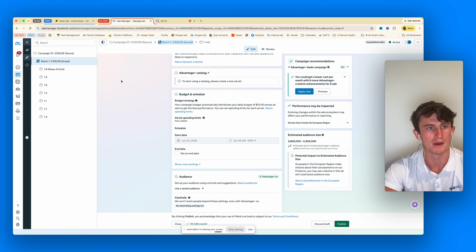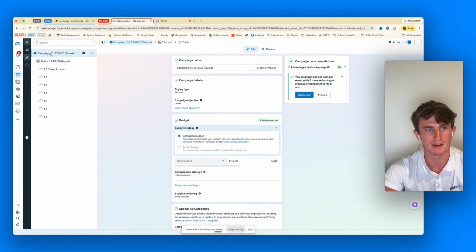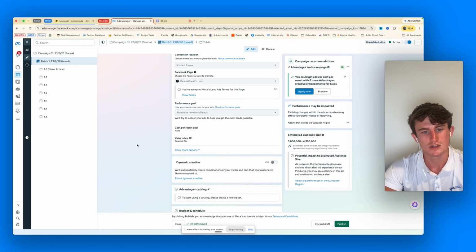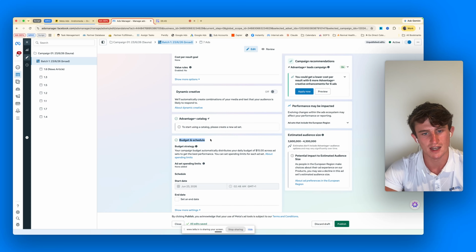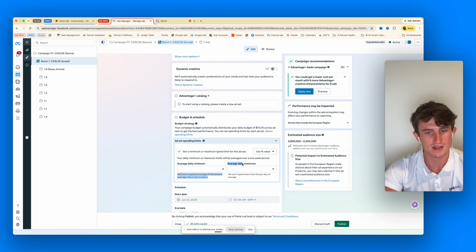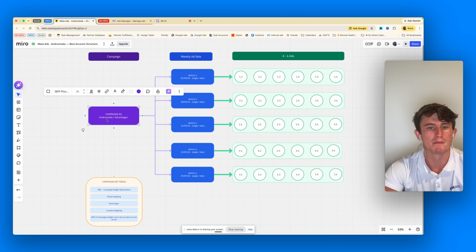So if we go into our Meta Ads Manager, and we're in our campaign, for example, we can see here we have campaign budget on, and we have the budget here. If we go into the ad set, scroll down to budget and schedule, you can see this setting here where it says ad set spending limits. Toggle the set a minimum or maximum spend for this ad set, and let's put in 80%. So you see where it says average daily maximum? We're just going to scroll down, put in 80%. So now Meta, for each ad set, will never spend more than 80% of the campaign budget on one ad set.